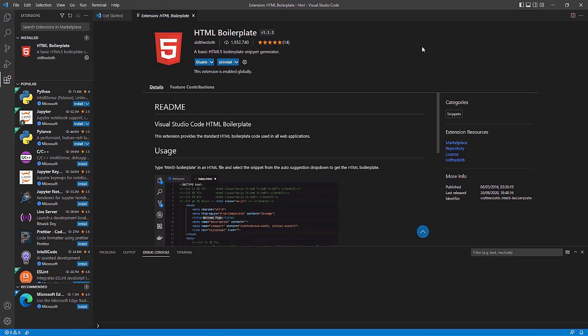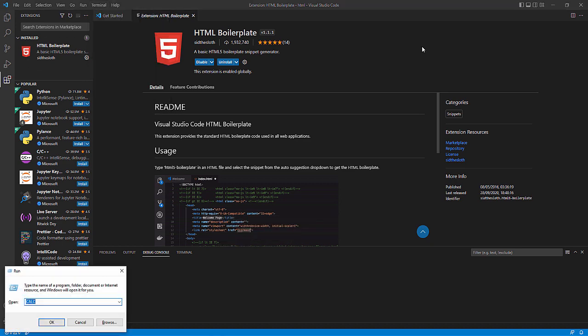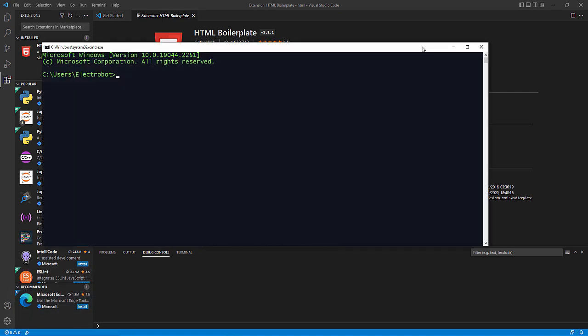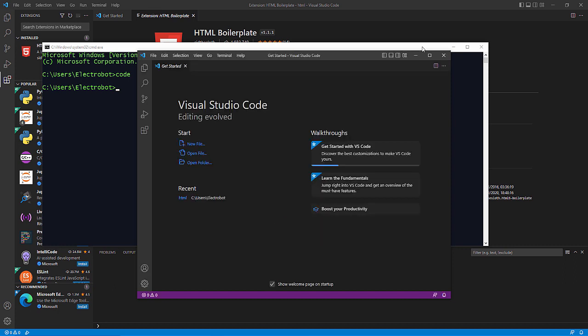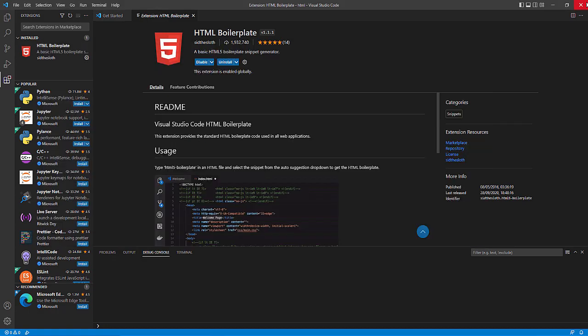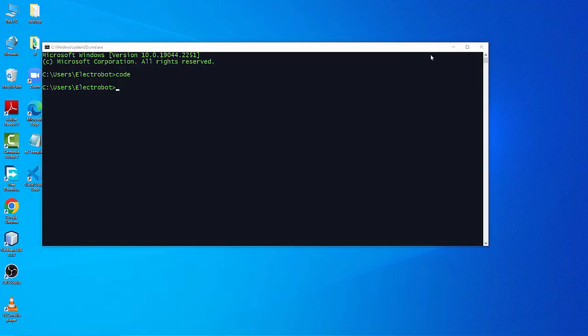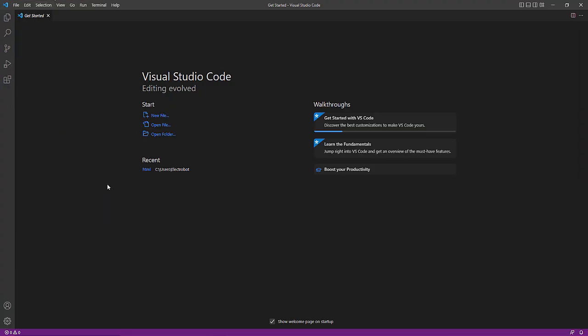If you want to open VS Code in the command prompt, I am going to open the CMD and type code. If you type the code, then a new window of VS Code will be displayed on the screen. Here I am going to close my previous window and open the new window. In this manner, you can open VS Code by typing code in your command prompt.